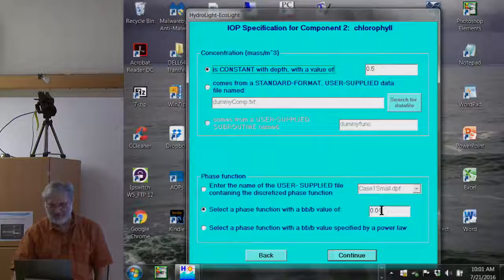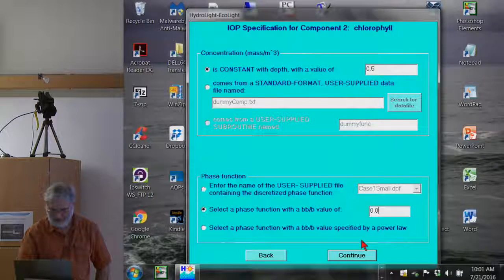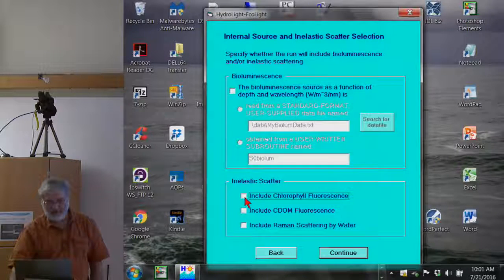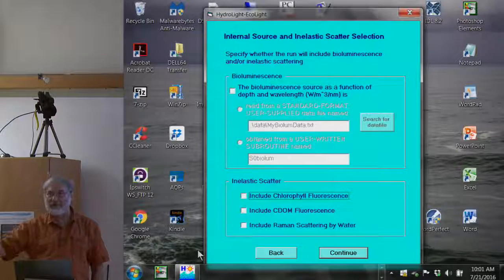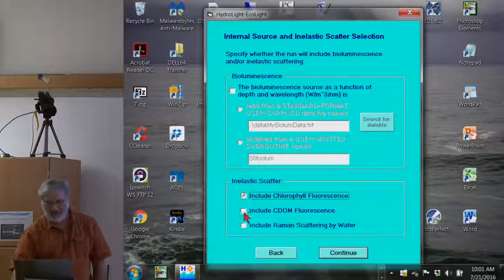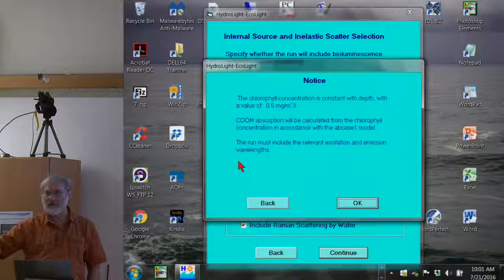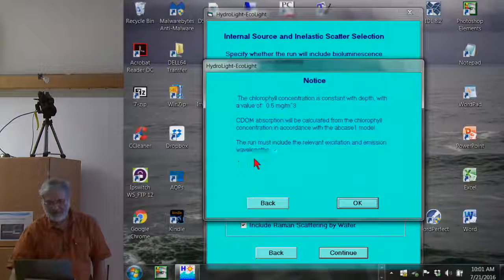We could pick the phase function with, say, maybe let's say, 0.5% backscatter, sort of typical of phytoplankton. And so we could do that. And now we're going to run an IOP model that's generally for more than one wavelength. So we can say, yeah, let's include chlorophyll, CDOM, and Raman scatter. And then it says, okay, I'm going to get the chlorophyll from the number you gave me, it's constant with depth. If you'd read in a file, it would say, I'm going to get chlorophyll from a file named such and such. So you can kind of look at that.